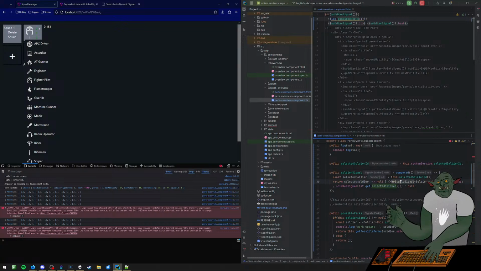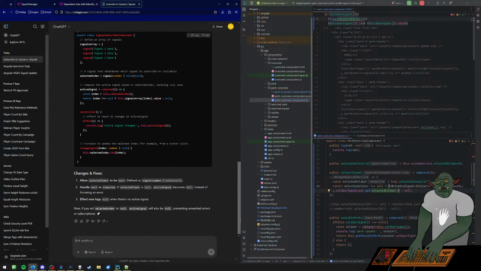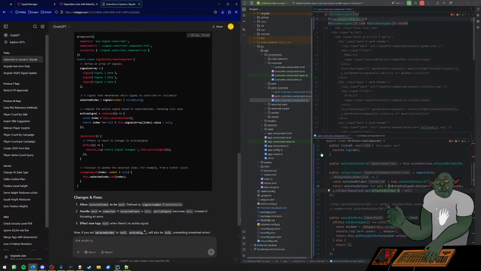Exit soldier. Yeah, alright, that's because we don't get back the signal. ID doesn't. Let's see if there's something over here that I screwed up. Signals array.